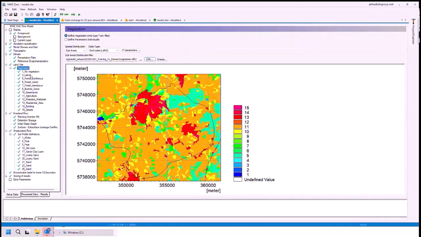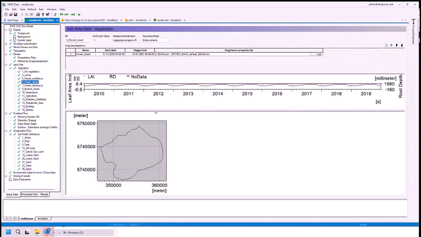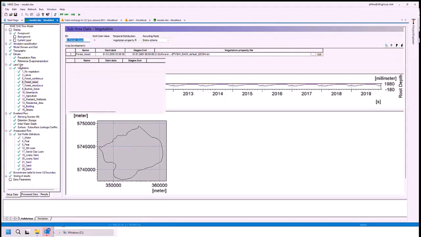In this model setup, I have done it already. You should always check here recycling the entire scheme. Otherwise, it will complain that the time series is only here for 1 year. And doing it like that, you will get the typical transient distribution here in this window. And then you're ready to go with your land use.